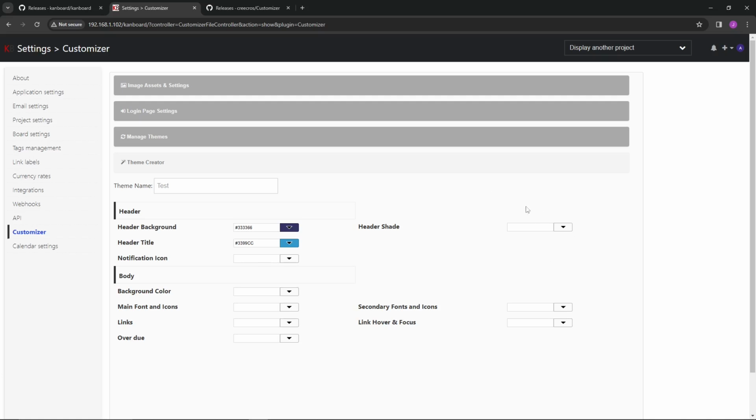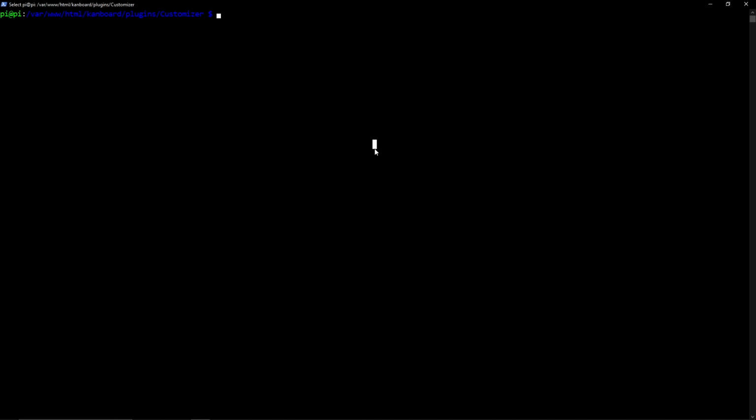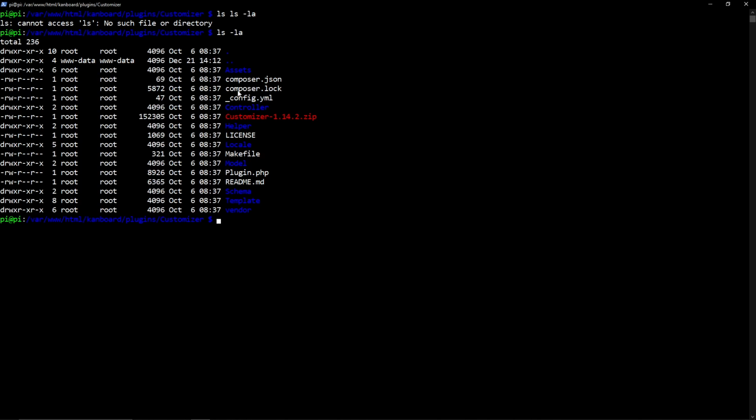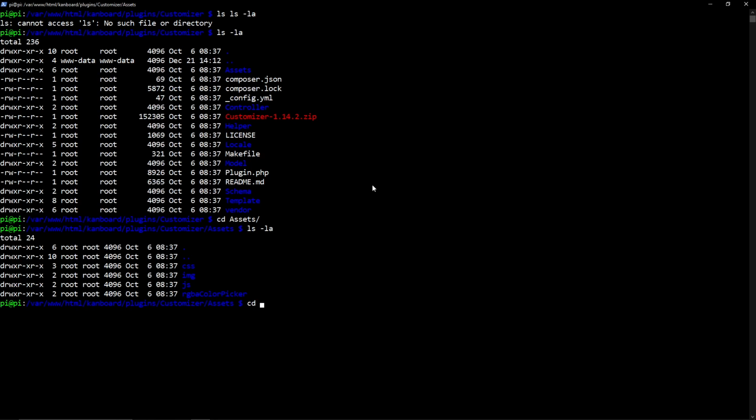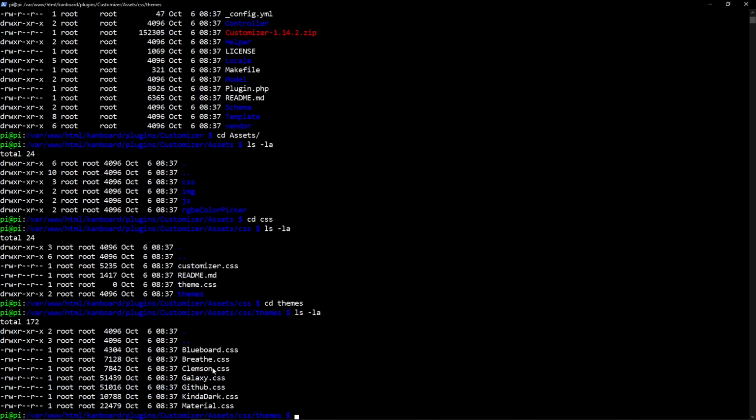What I did do though is I went into the terminal as I wanted to see the files that were being used, and then if you go ahead and go into the customizer directory that we had just downloaded within that plugins directory, go into the assets directory, and in here under CSS and themes, you will see those default themes already there. So if you know CSS, you go ahead and just copy this.